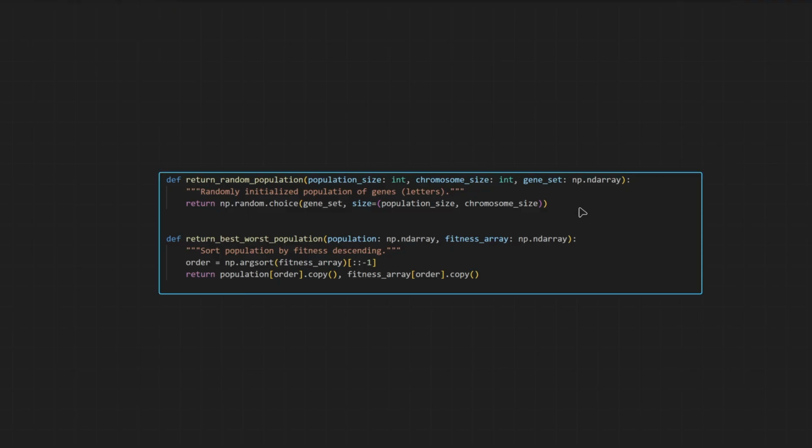Then we have a couple of helpers. The first one is return random population, which is simply going to give us a random population. We are going to use random choice over our gene set, and this will generate a matrix of size population size by chromosome size. Then we have another helper called return best worst population.